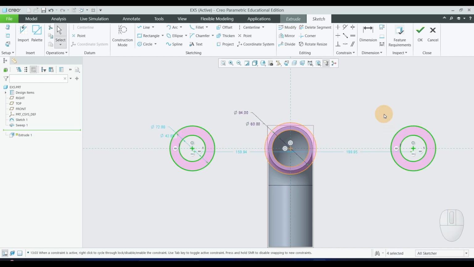Or you can also give a dimension with respect to that. The radius is 30. Now the radius is 30, which means the diameter is 60. Change it to 60.